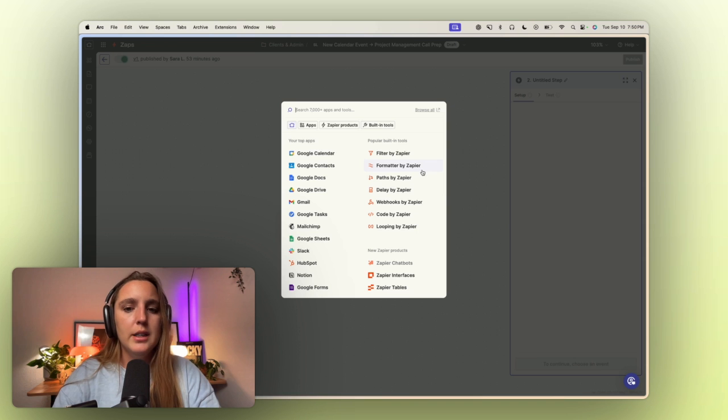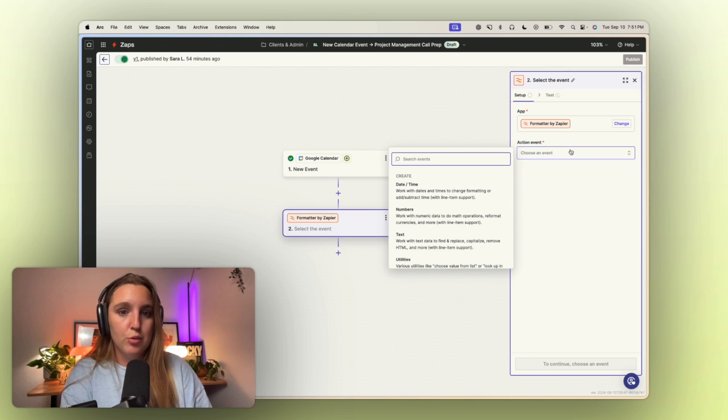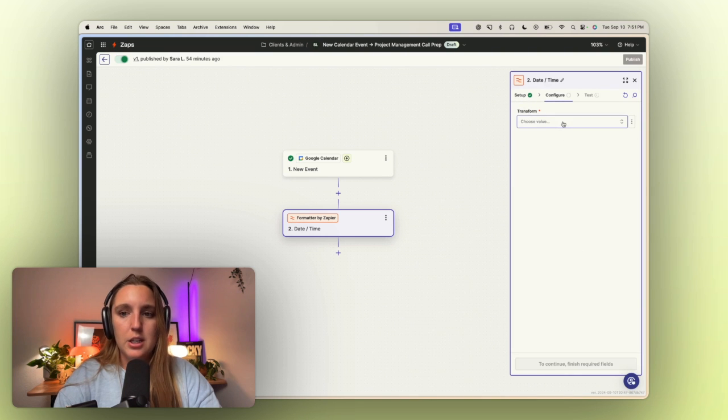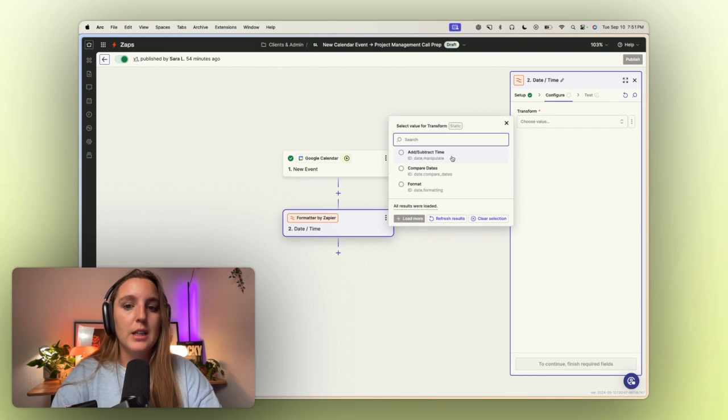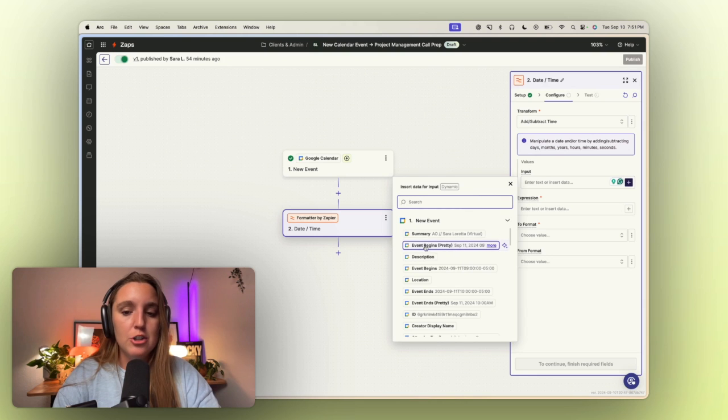And then on step 2, we are going to use Formatter by Zapier. And what this is going to do is allow you to format data from the initial, or rather the trigger step 1, so you can utilize it in the next steps of this workflow. So for the action, we're going to click date and time, click continue, and then under transform, we are going to click add or subtract time. And then our input is going to be the initial event begins from step 1, from our trigger.